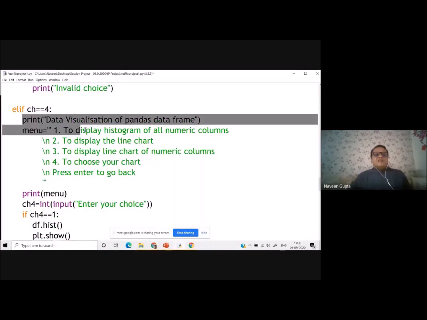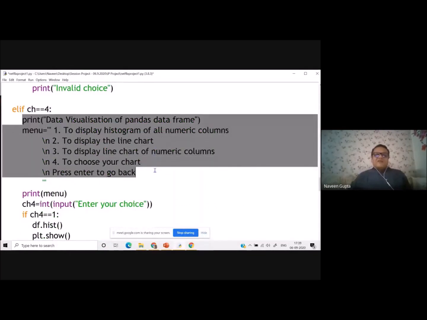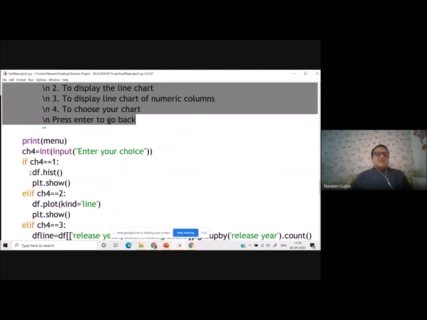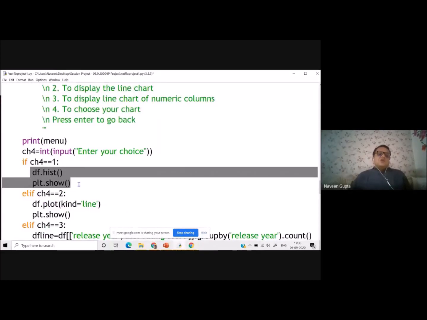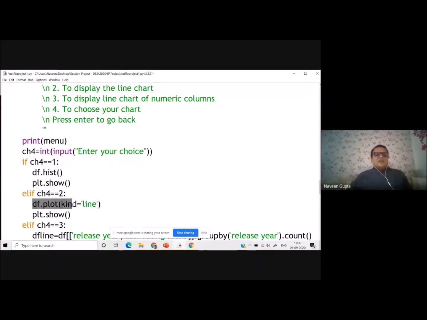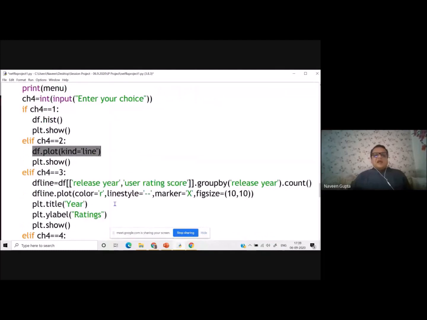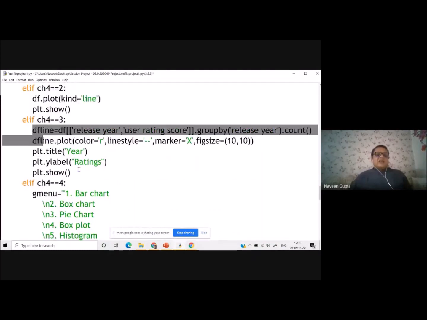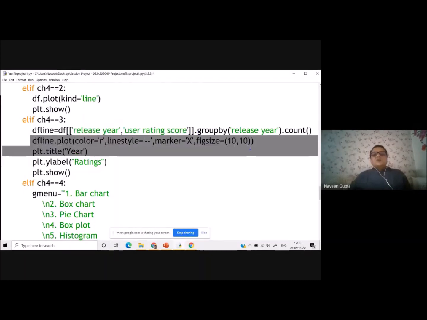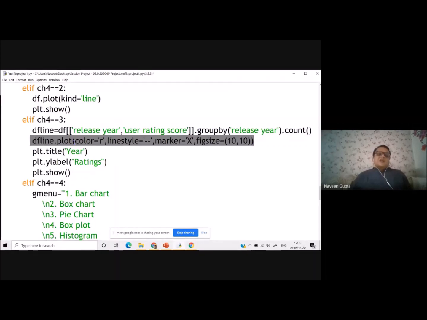Then we have data visualization, a very simple code I have written. I have not done much for this. I've just written df.hist and plt.show. So whatever the numeric values, it will show me the data values. And then I have written df.plot with kind line. I'm using a line chart to display the release year and user rating, and done the sum of the group by and showing the plot, with color R, line star, hyphen, marker as X.